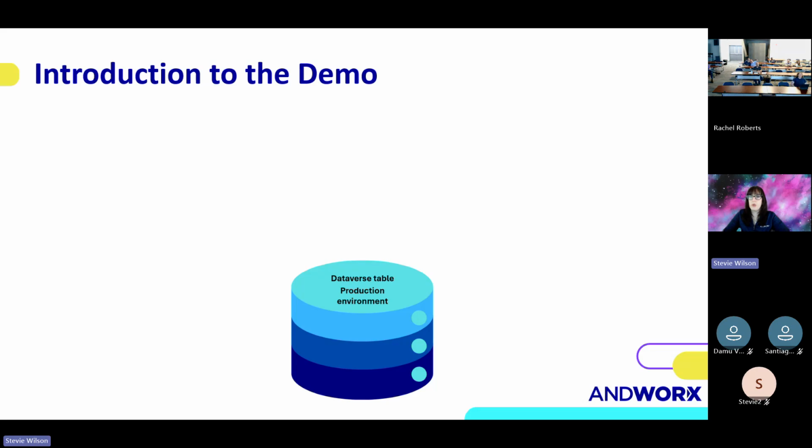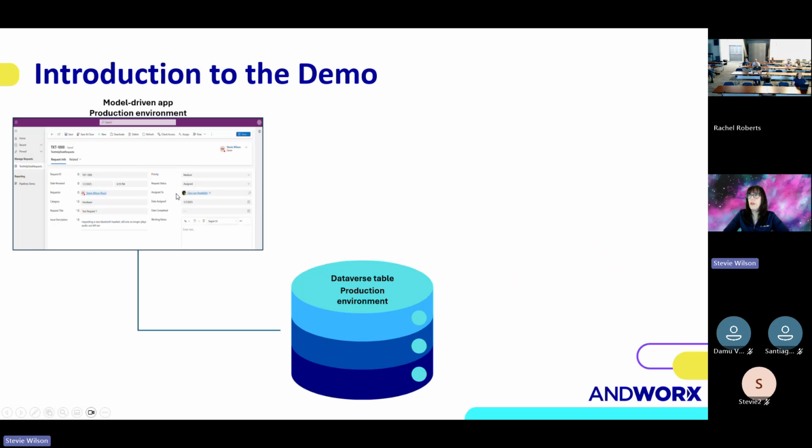So what we've been asked to do is modify an existing solution that was built for the IT team. We've built them a solution to receive and track their help desk tickets. So they have their Canvas app where users can submit tickets. That data gets saved to Dataverse. And then the help desk team has an MDA, which we're going to work in our first demo.